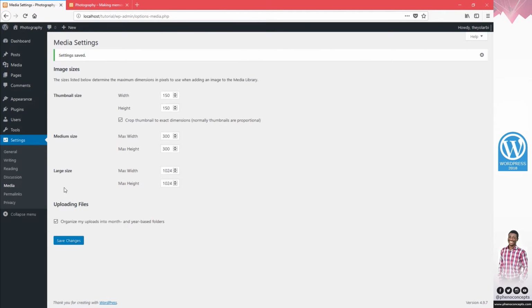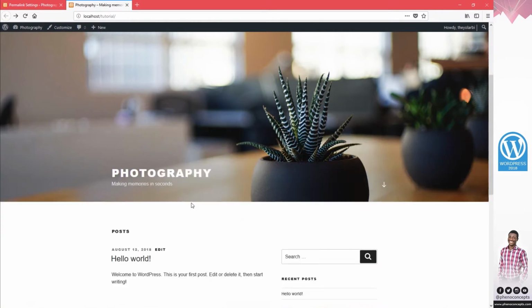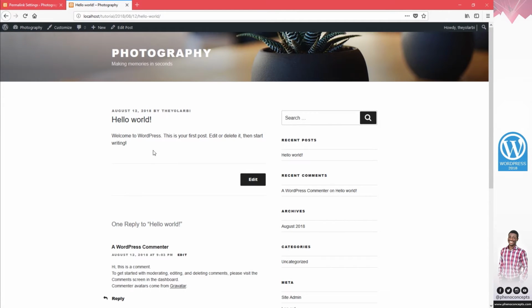Now the next thing is permalinks. Under settings, I'll go to permalinks. By default it's set to day and name. I'm going to leave it at default, but I'll just go over what these mean. If I go back to our website and I click on this hello world post, which comes by default, you can see that in the URL, which is right here, this is our website, and these are the permalinks. So we have the year it was published, the month, and the day, followed by the title of that particular post.